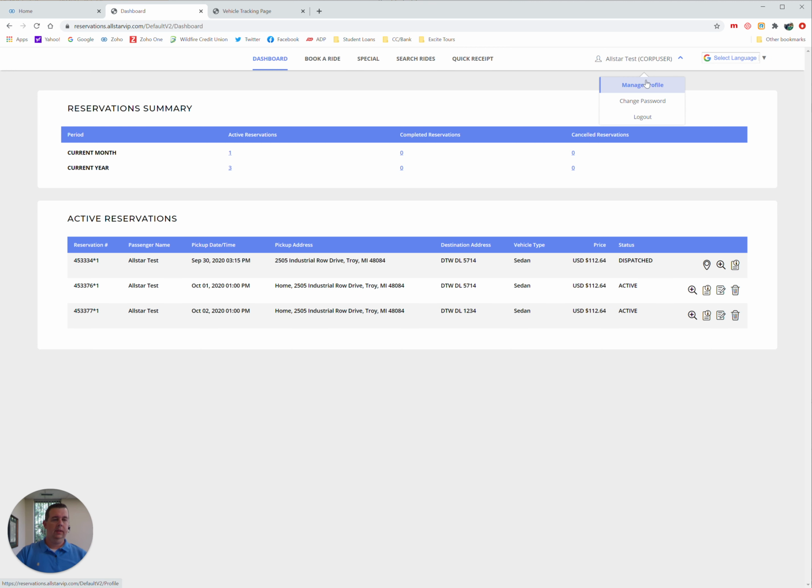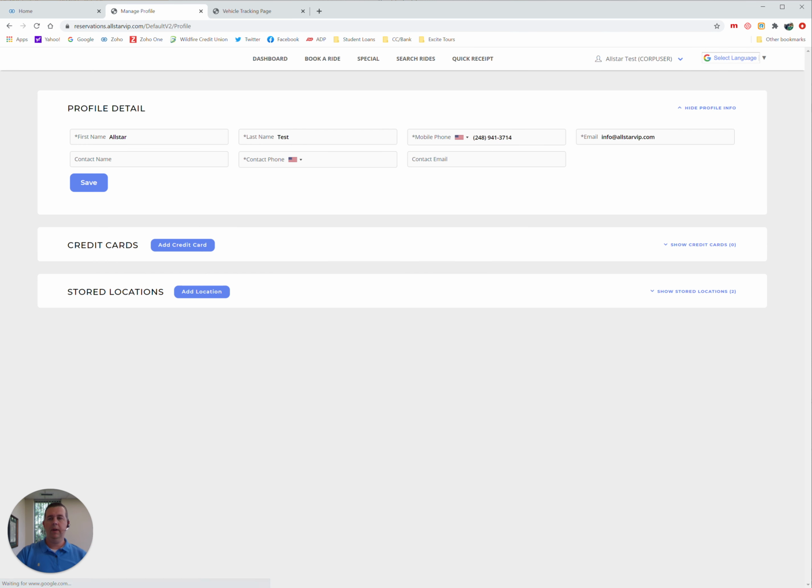Up in the top right, you can manage your profile, change your password or log out. You go into manage profile, you just see things such as the name, phone number, email address. You can add credit cards, add locations. If you have a home address or just an address that you travel from frequently, you can add that here, just so it's available when you're booking your next ride.